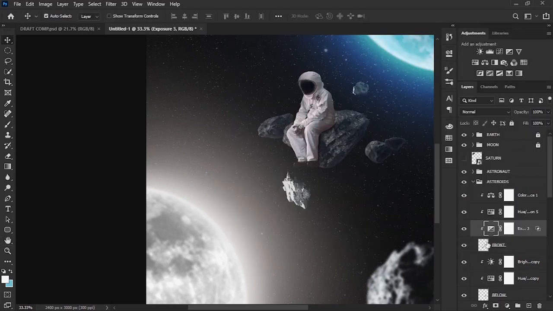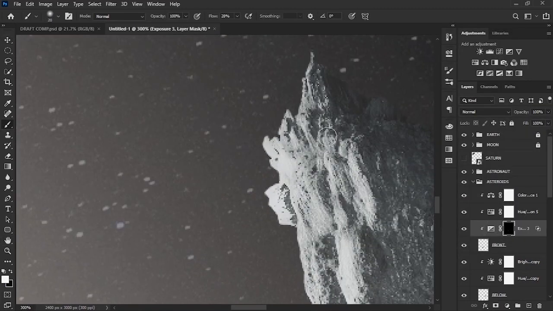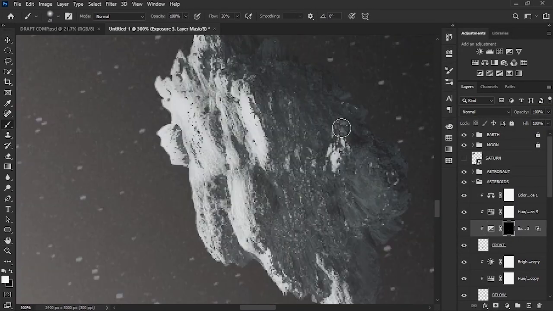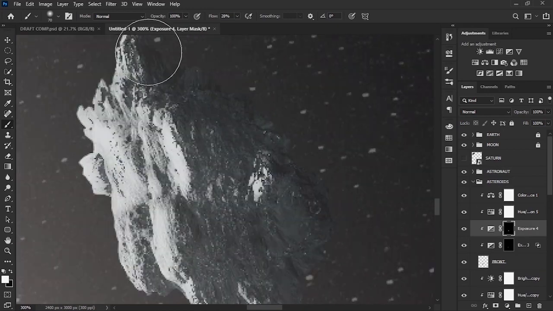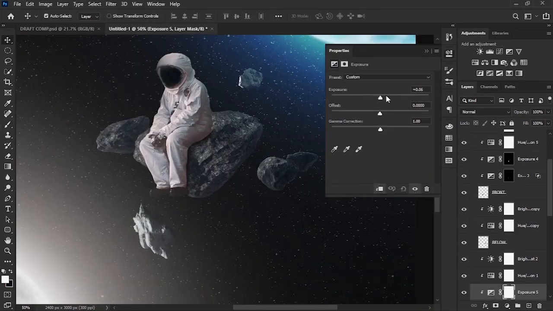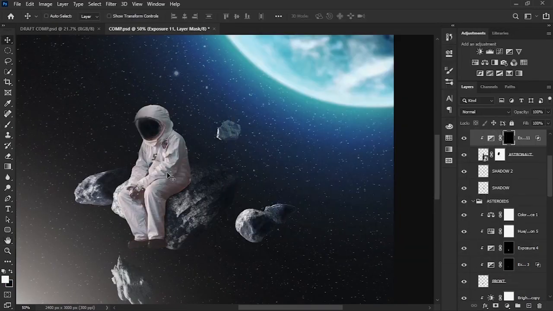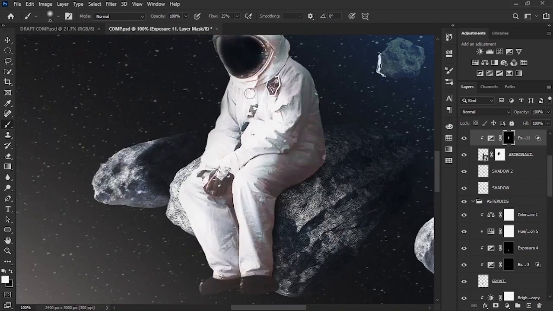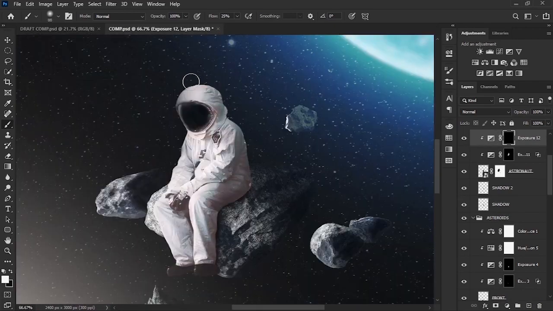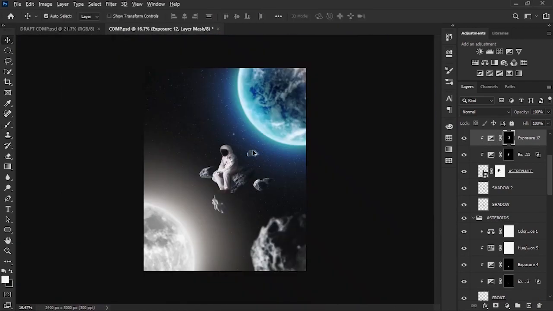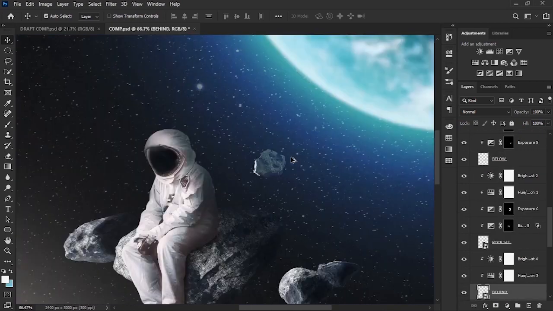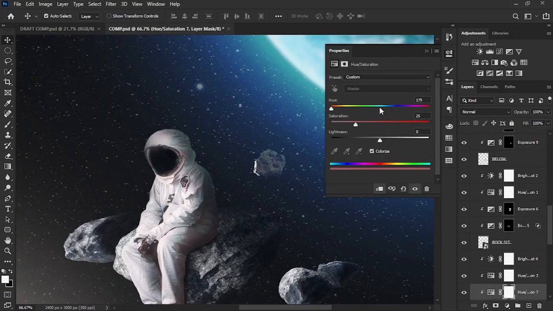Group all the files, and then for the highlights and shadows for the asteroids, simply increase the exposure and then invert by pressing Ctrl I, and then simply paint it to the right lighting we want. We need to be precise with the lighting to make it more realistic.